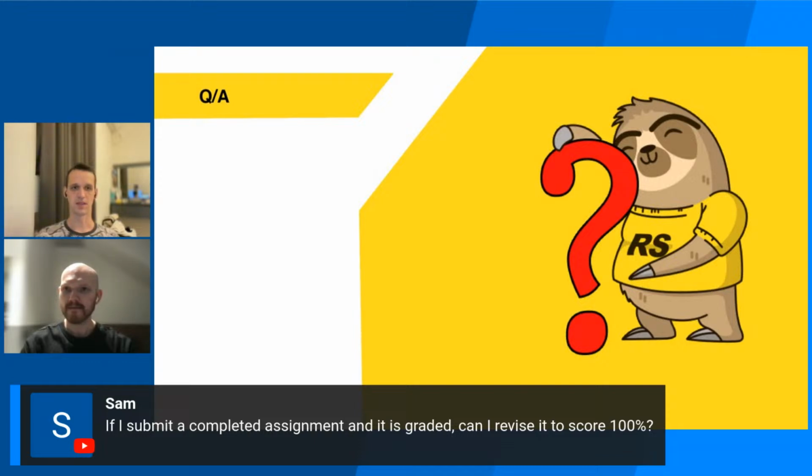If I submit the completed assignment and it's graded, can I revise it to score 100? I think I didn't fully get the question, but are you talking about being already graded but not with 100%, and you want to change something inside of it? I think it's about fixing or adjusting the solution to get more points after the cross check.